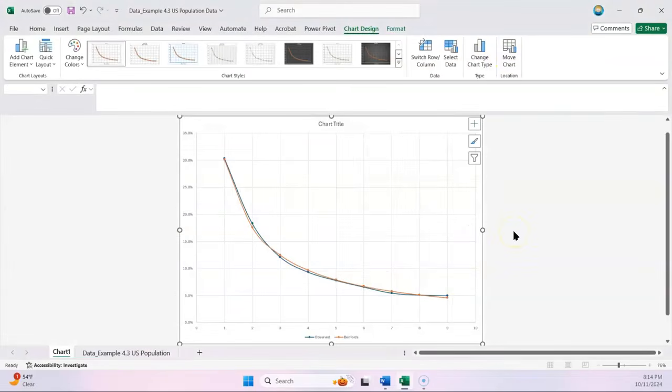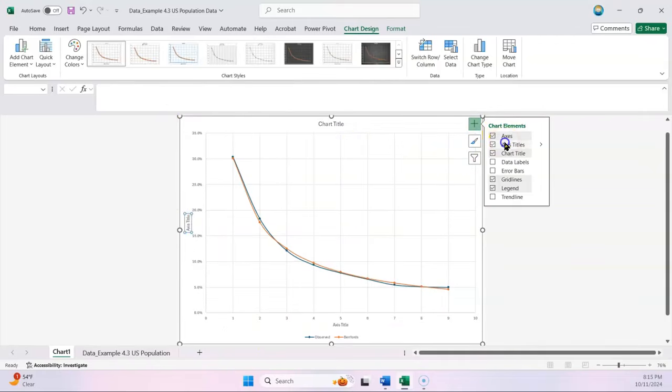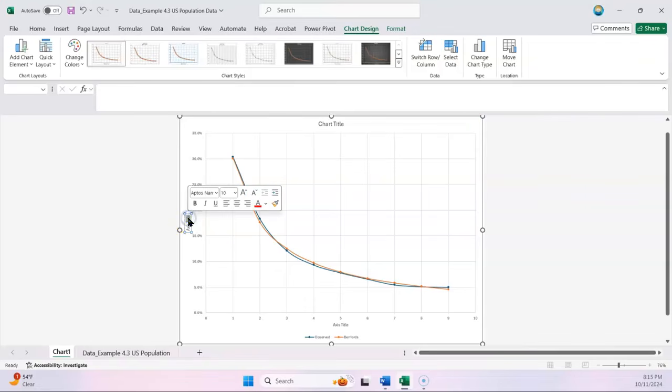Alright, so we can see those pretty much lay right on top of each other. Now, we'll talk about this more in Chapter 4, but this is an awful chart because we have no axis titles. So let's throw those in. And so we'll come over here and we'll go percentage. And down here will be first digit.